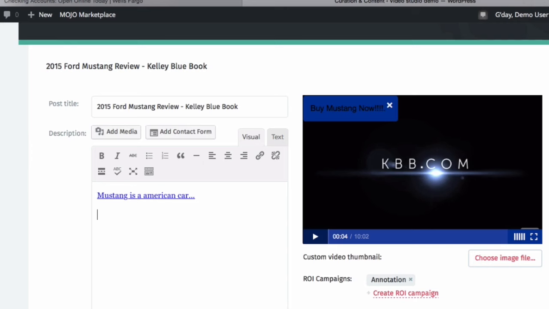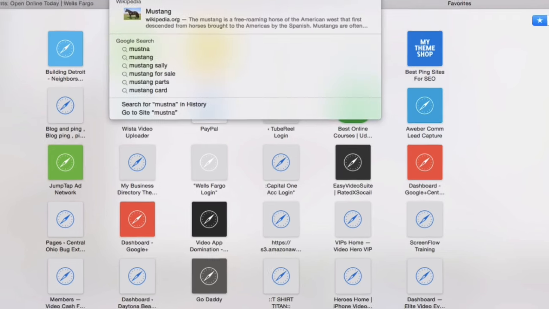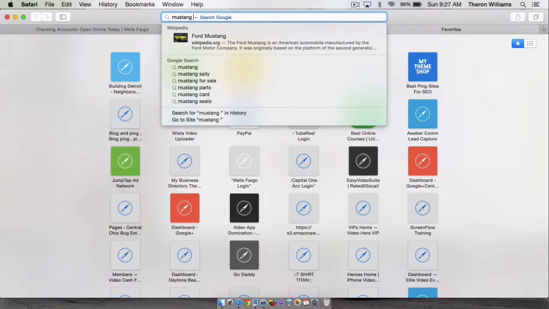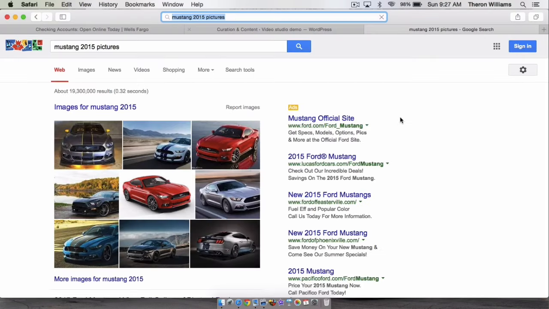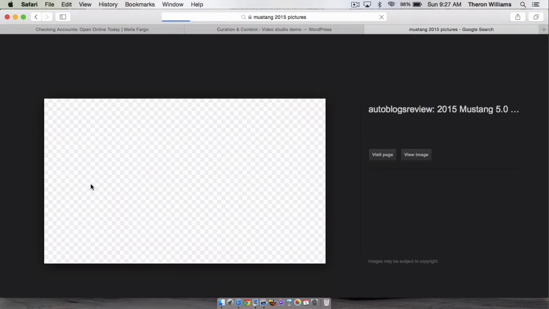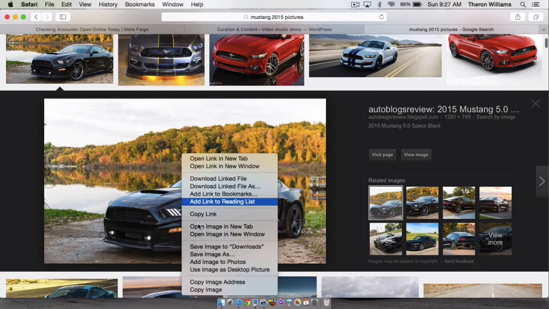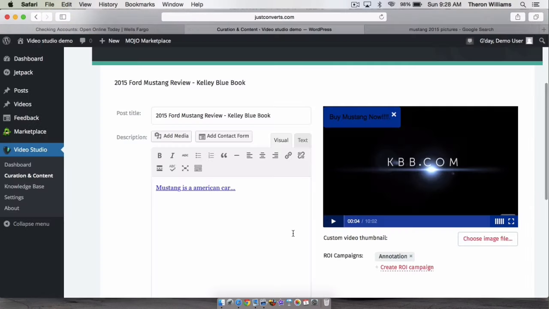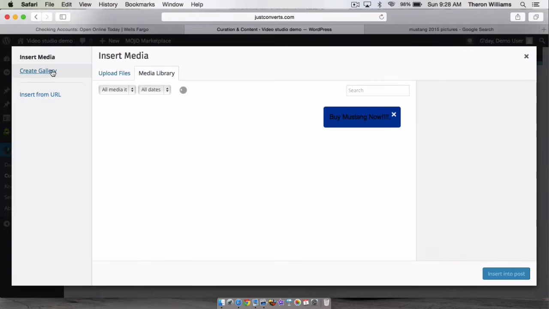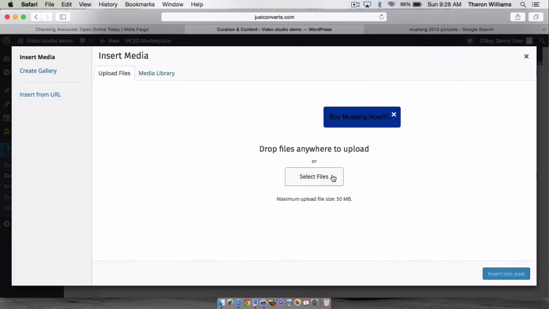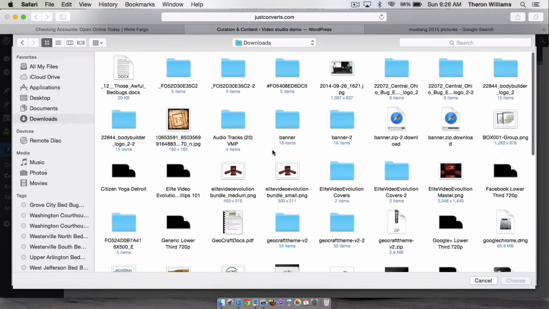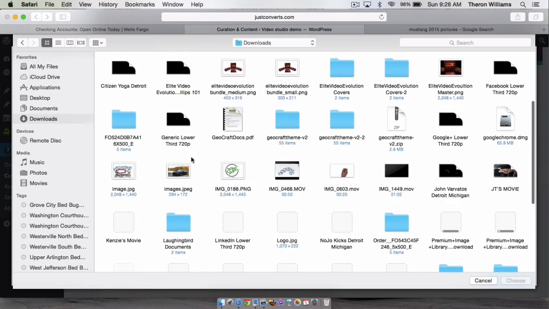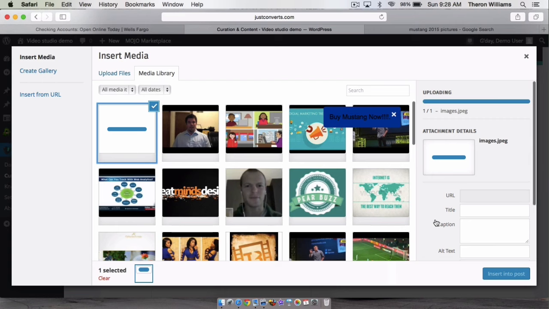Let's see if we can find a picture really quick of a Mustang. 2015 pictures. So we'll just click on one really quick. We'll make the downloads, and then let's go back here. So let's add media. We can go to upload files, select files here, and it will save to our downloads. Let's find it here. Okay, choose that, upload it.